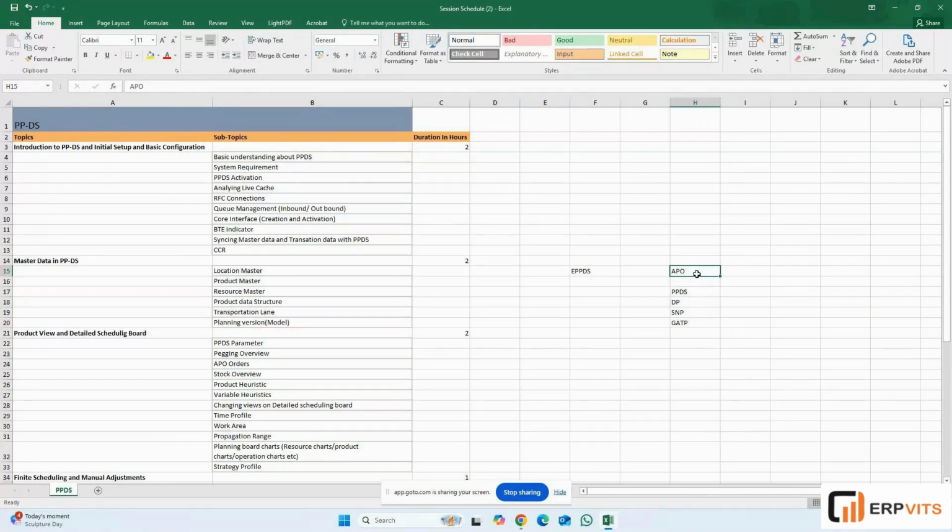Now, out of these four components of APO, since APO is going to sunset in the next couple of years, PPDS and GATP are moved to the S4HANA side, and DP and SNP are moved to the IBP side. In S4HANA, we don't call it GATP now, but AATP, Advanced Available to Promise, which is primarily an integration between your supply chain and sales side.